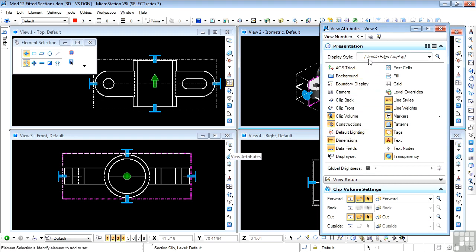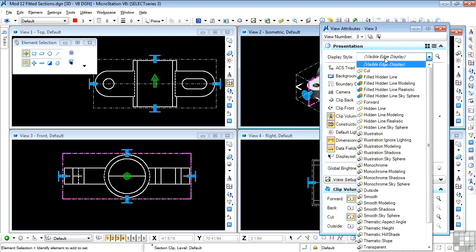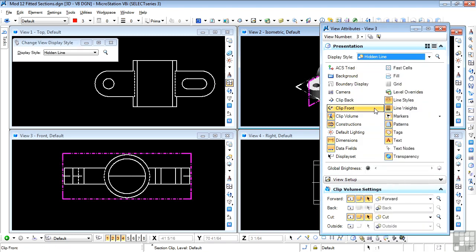First one is the display style, and this I need hidden line, and I need clip volume on. Otherwise I won't see the actual section at all. And constructions can be on or off. It doesn't really matter because the clip boundary won't display in the sheet model.